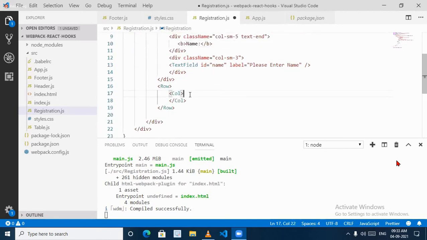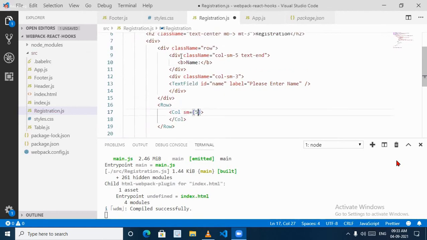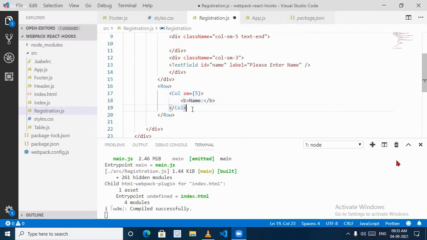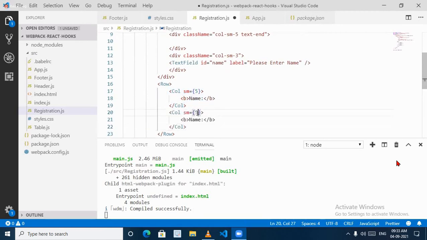Okay. Inside this Col, what is the resolution you want me to put? SM. Okay, how many ports you want me to give? 5 ports or not? SM 5 ports. Okay, here I want to keep this stuff. And then the same thing. How many ports you want me to give? For SM, 3 ports I want to give.